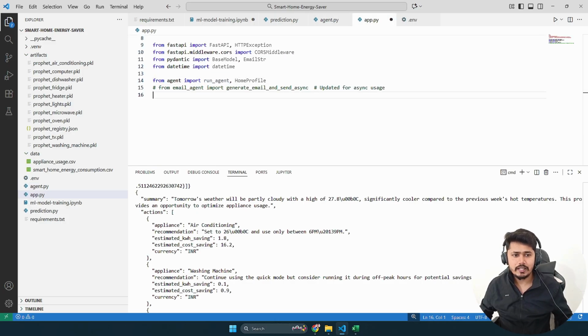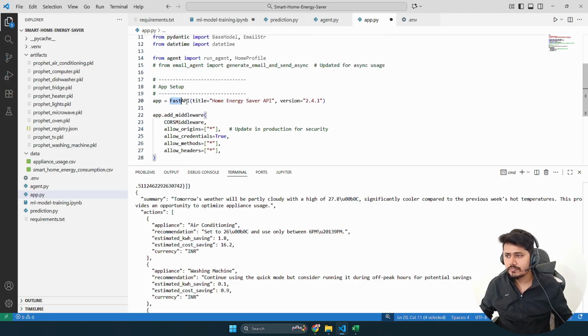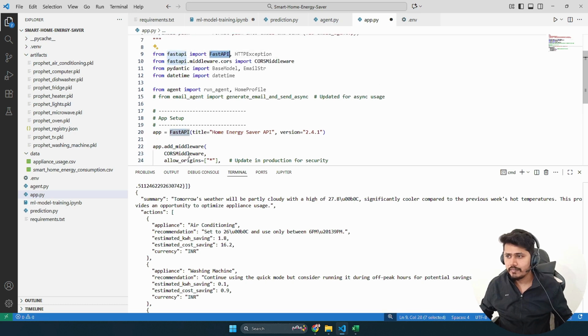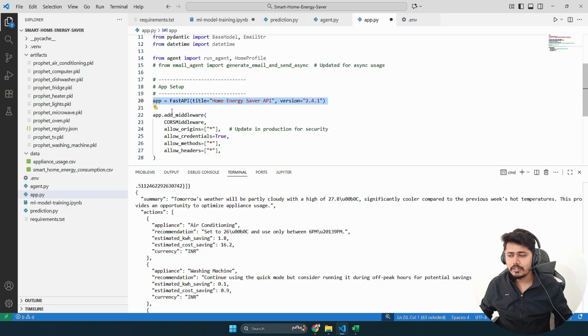Now let's go ahead and build the app setup. In order to start the app, we just write something simple like app equals FastAPI, and we can pass a title. This is the title that we are passing, Home Energy Saver API, and done. That's how we can start the application.